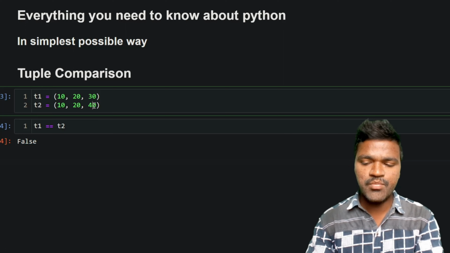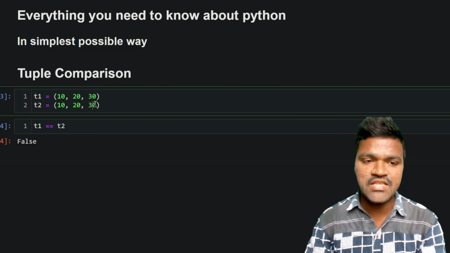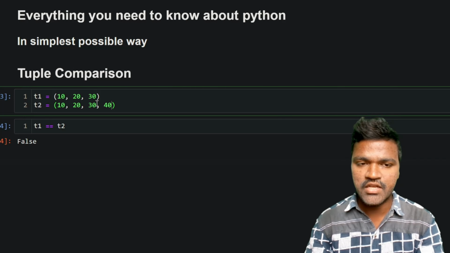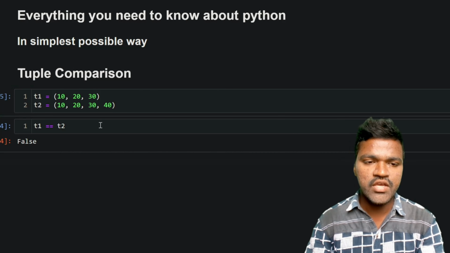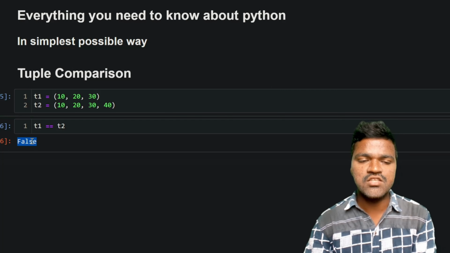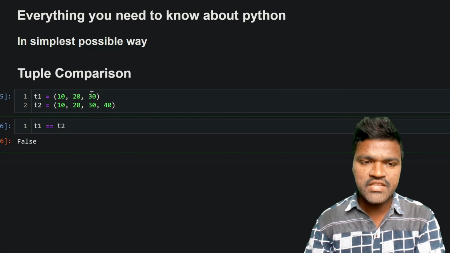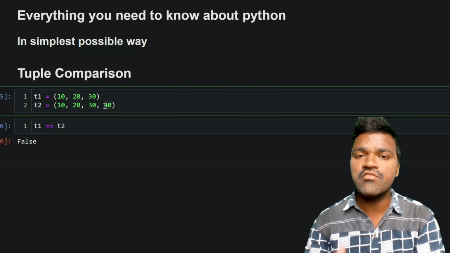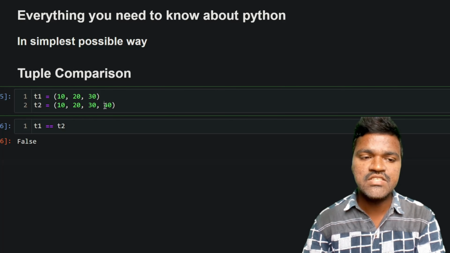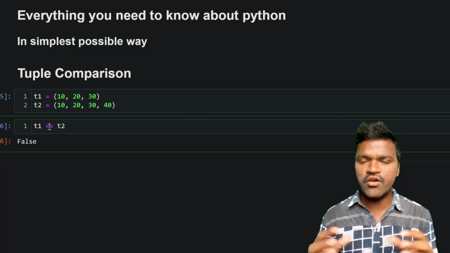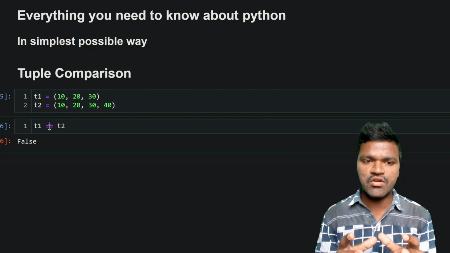Let's say I replace this 40 with 30 itself, but apart from that I consider one more element, which is 40. I execute this, but we are still getting False. Though in the third position 30 and 30 are equal, the other tuple has one more element, 40, which results in False. I hope you can understand this equal to.